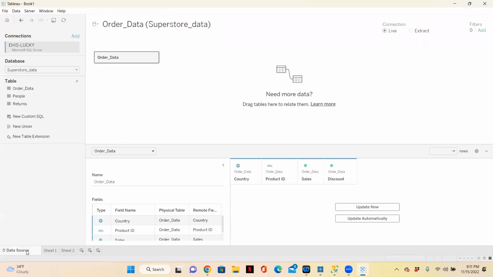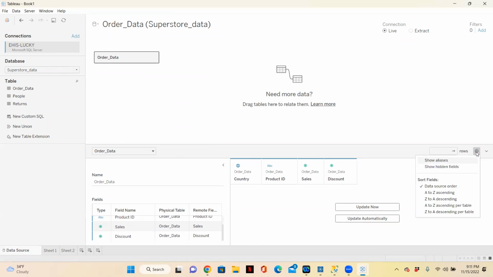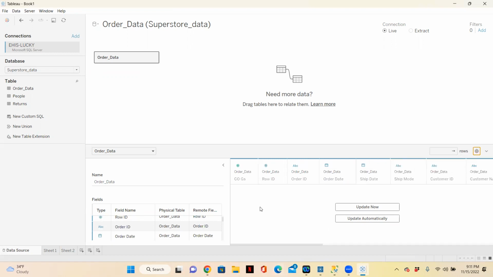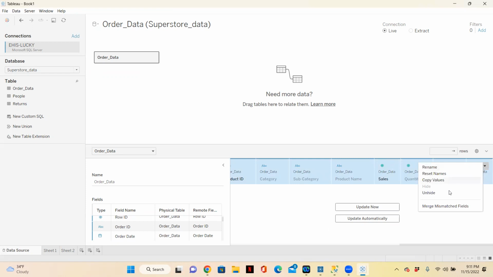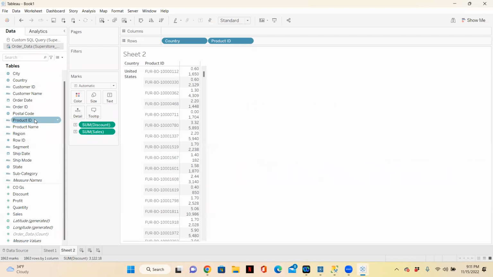Or you can come to your data source level to say, okay, where did it go? Show hidden fields. See, I can go to this little engine or gearbox icon here, click on it and say show hidden fields, and you can just click on the first one, scroll all the way to the end, click that to highlight, and then say unhide. So everything will be unhidden. Okay, that's one way to hide data.